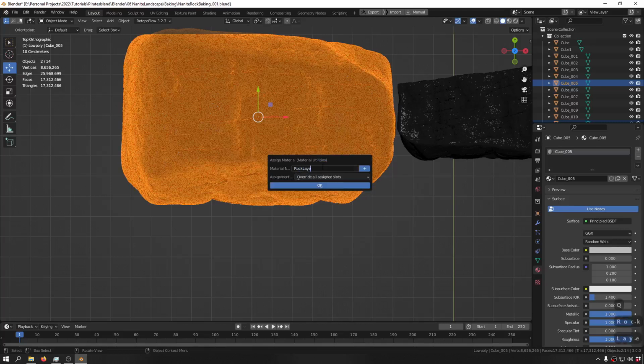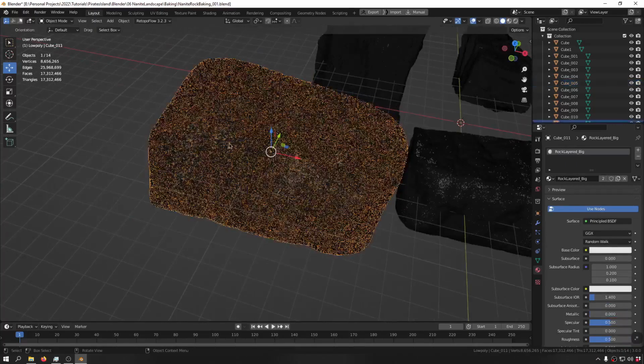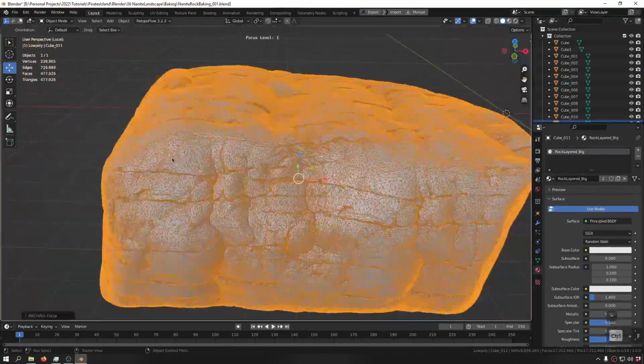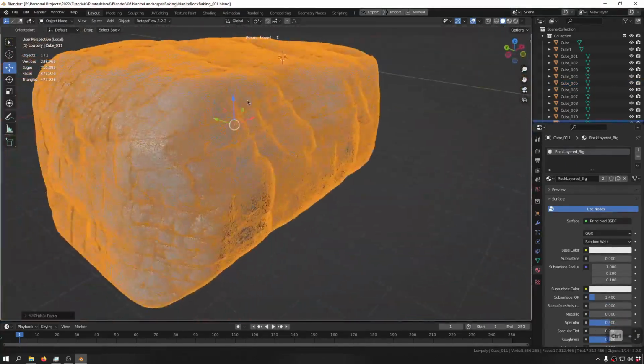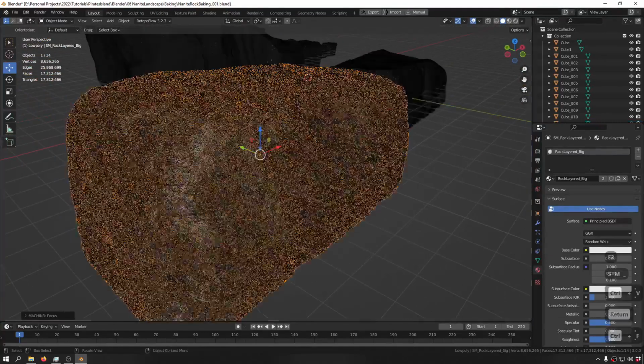rock layered underscore big. Okay, and let's take the low poly one, and you see it's pretty obvious in the form of the geometry. So I'm taking this one and rename a static mesh underscore and paste the material name.